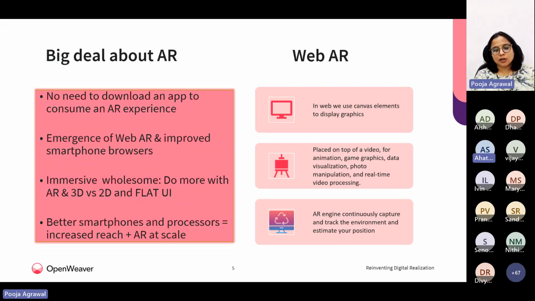So basically, when we talk about AR, it has improved how you experience technology even over your smartphones. You could do it within the browsers. You just don't need to wait to download a particular application and then consume AR. So within most of your browsers, you could experience augmented reality. And how it has helped is that it makes you feel immersive. It helps you interact with different objects. You feel like it is somewhat real.